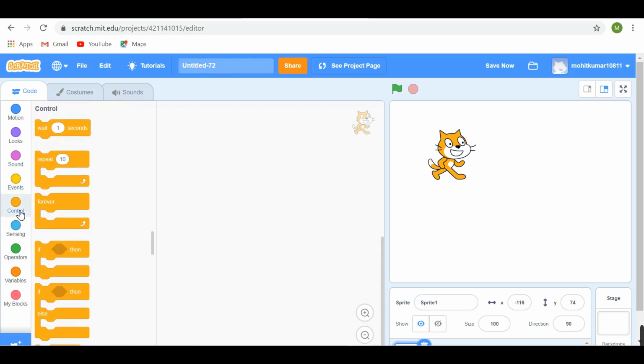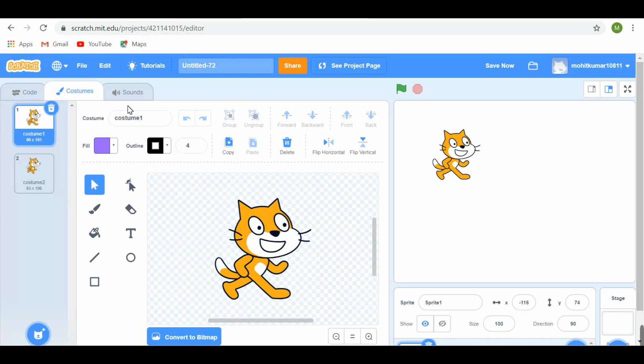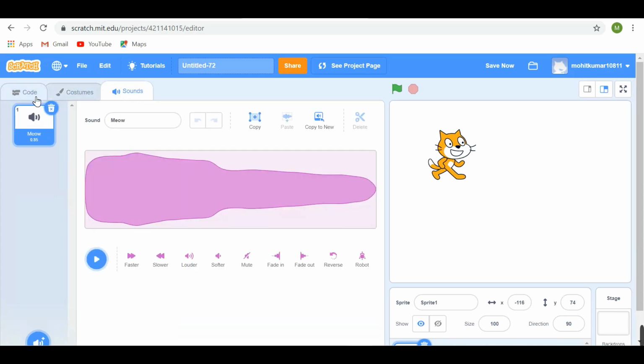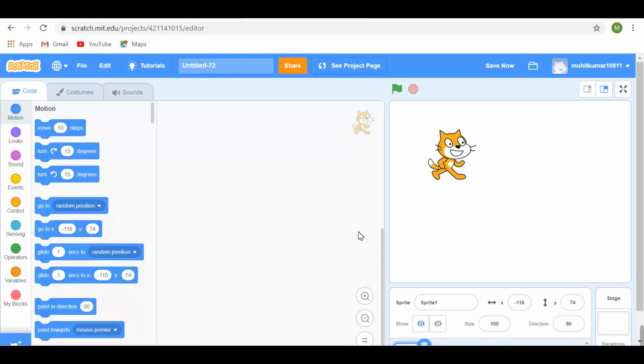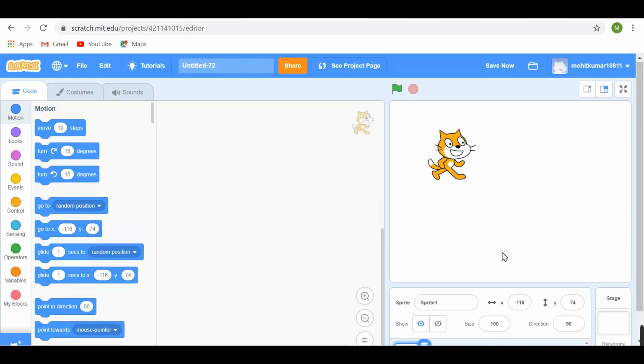We will discuss it all later, and right now we will discuss the costume part, this one, and the sound here, how to add these things, and most importantly how to change your sprite. From this option you can choose your new sprite, and here you can change the background. So today we are going to make a dress up your sprite project. This is our project for today's topic.